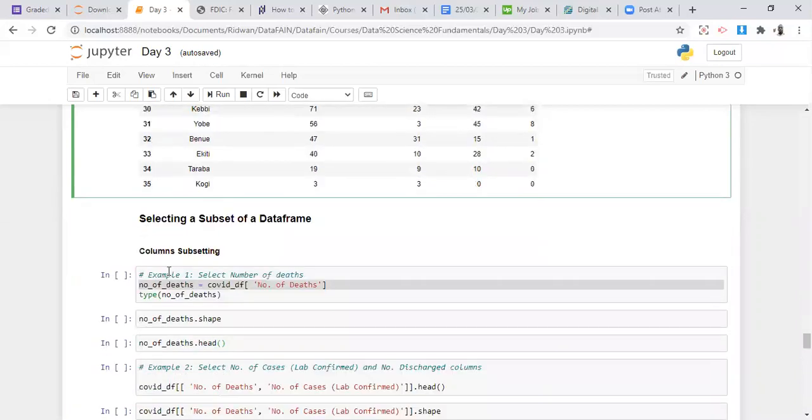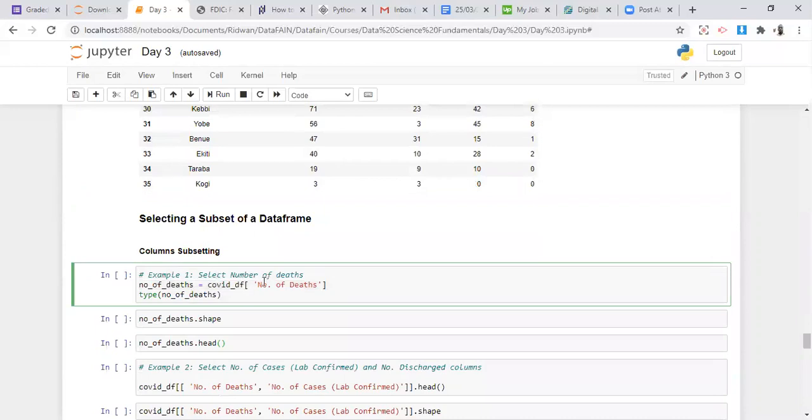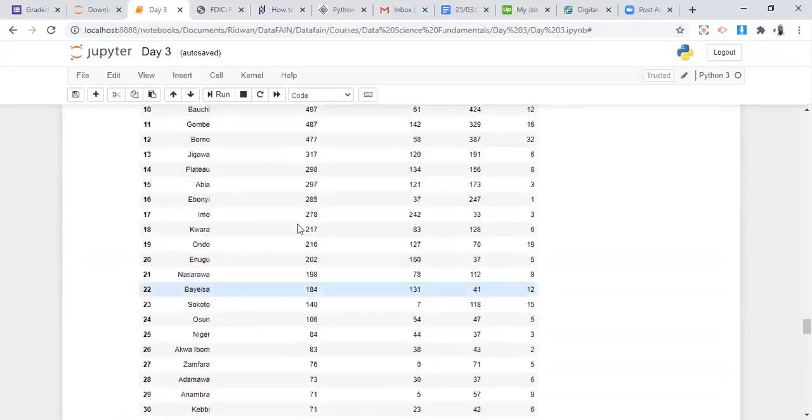In this first example, let's select the number of deaths. Let's just say we want only the number of deaths to be shown. We don't want other features, other columns of the data. So what do we do? We simply call the name of the data frame. Remember, the name of the data frame object is covid_df. And we use square brackets and pass in the name of the column as a string. In this case, the name of the column is a string.